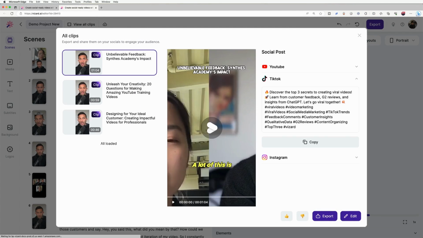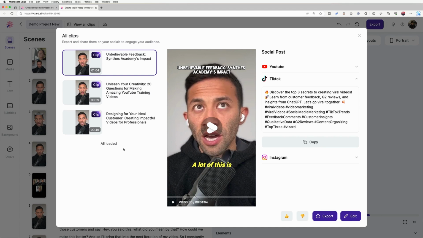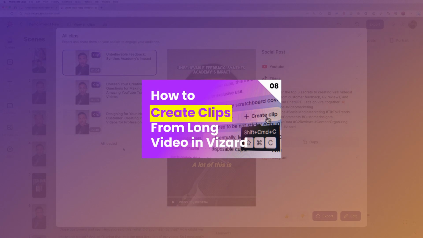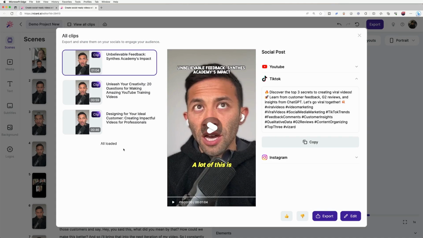Of course, if you prefer, you can also create clips manually. We've already covered that in a separate video. So let's dive in and explore the fantastic automatic video editing capabilities of Vizard.